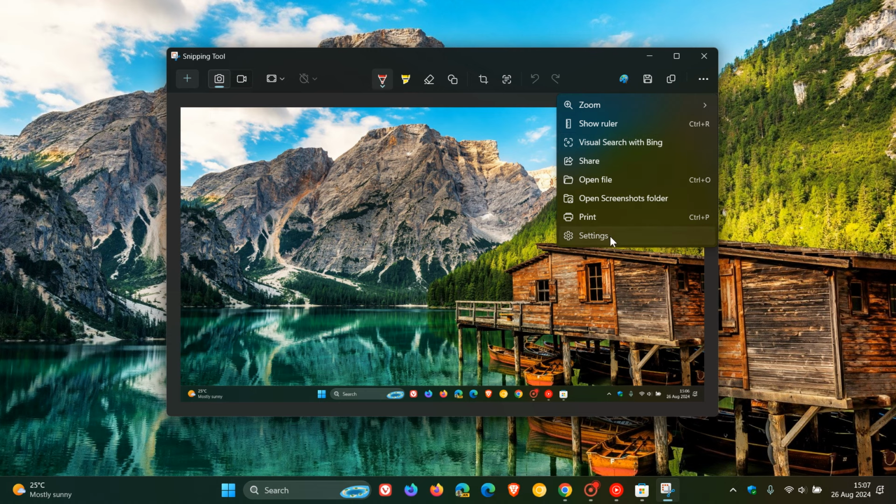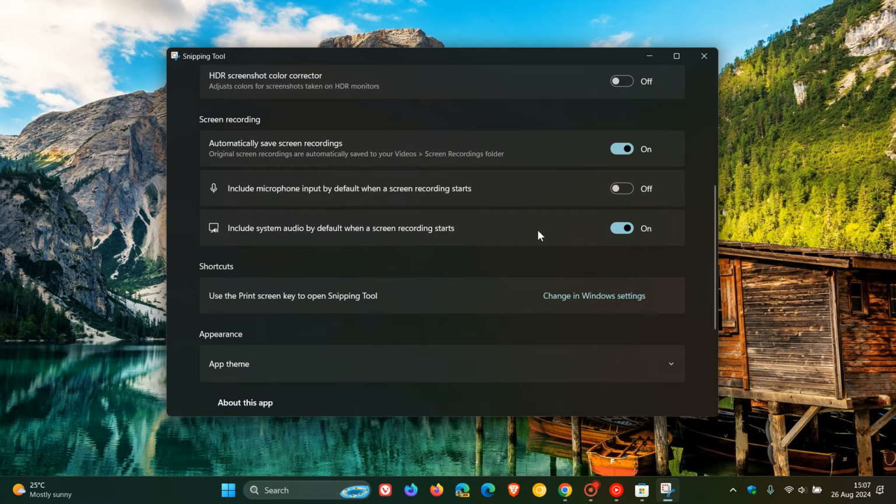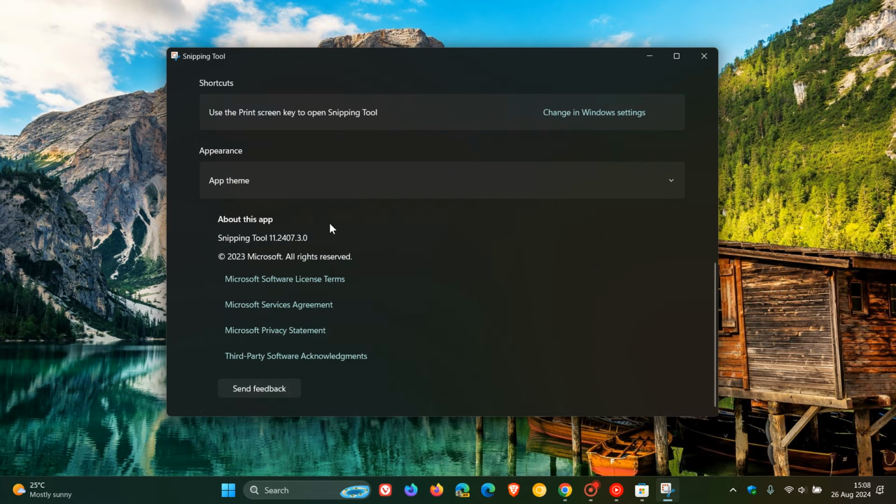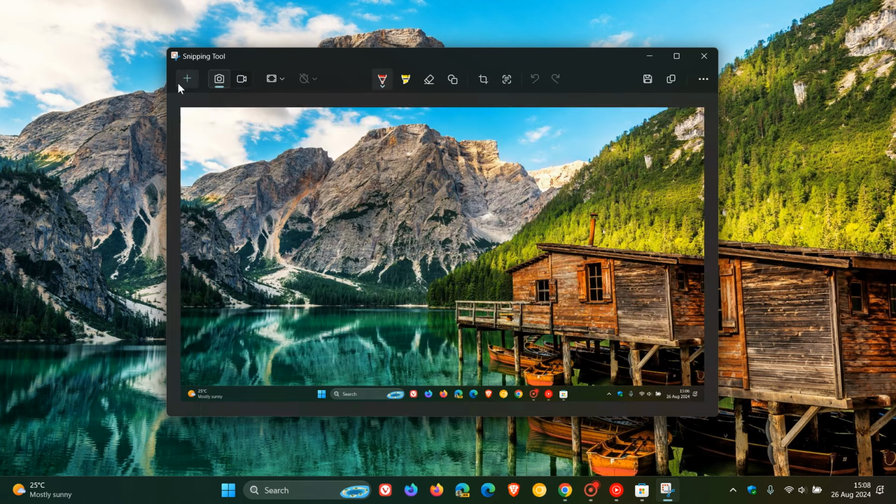If we head into our settings, the version and build that you need to be on to have this new visual search is 11.2407.3.0, or obviously later. And so that's finally made its way into stable, and the Snipping Tool has been getting quite a lot of attention over the last couple of months from Microsoft. So I'm just making you aware in case you did not know.